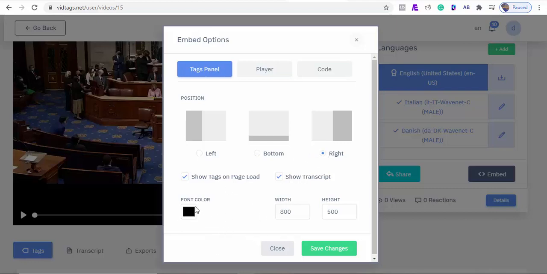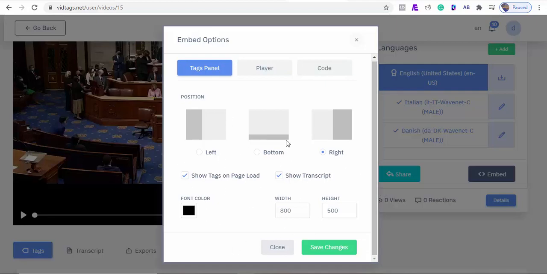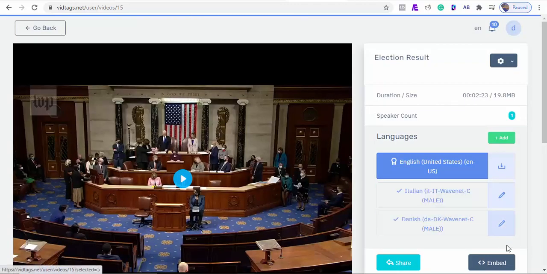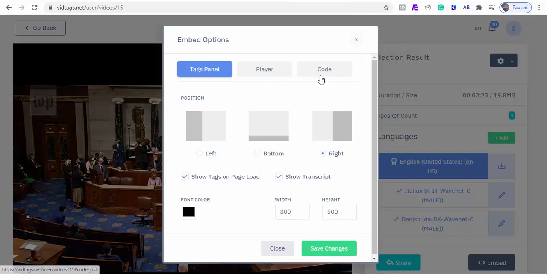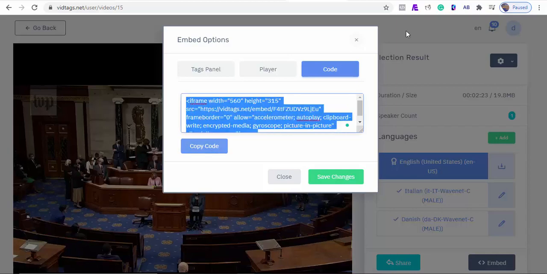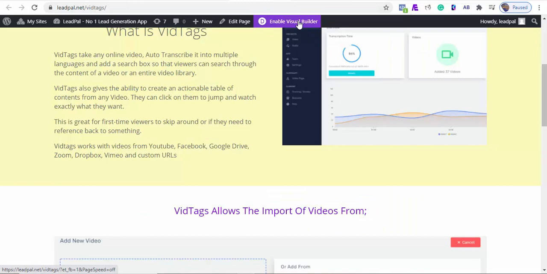We can select the font color, and all that. More features will be added here which we've not uploaded. And if we don't want to show the full screen, or if we want to disable anything here, we can do that here. But I'm just going to save and copy the code. So let me copy the code and paste it on my website, so we can see how it looks. Let me just do this quickly.